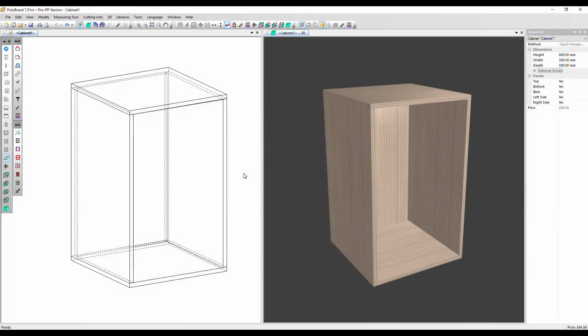In this video we're going to look at the external zones feature, in particular the side zones element of it, and how to add a filler. We've got a basic cabinet here.